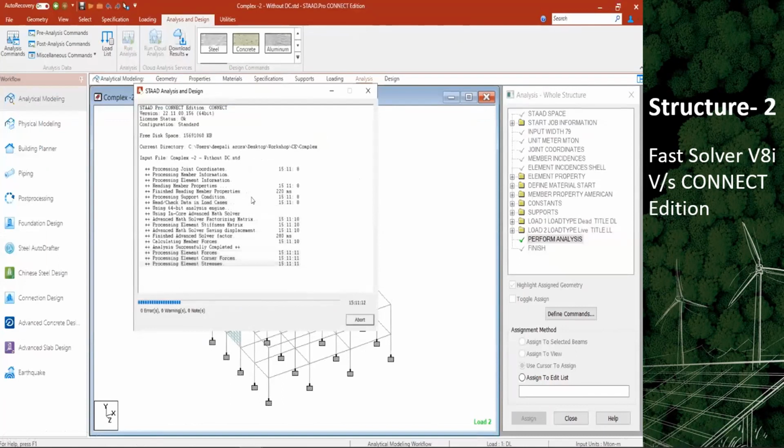And this is just a small structure. It could be a bigger and bigger structure. So this is definitely a very strong point. Also, because of the 64-bit enhancement, it is a very fast solver.